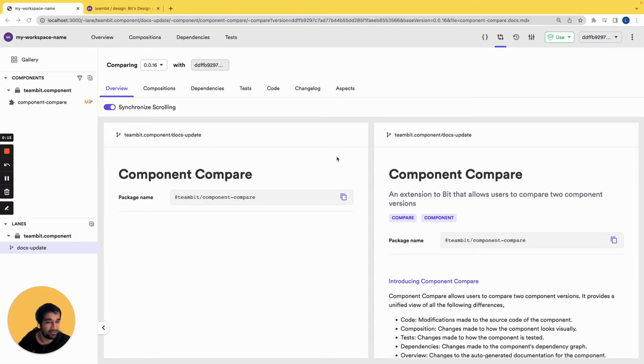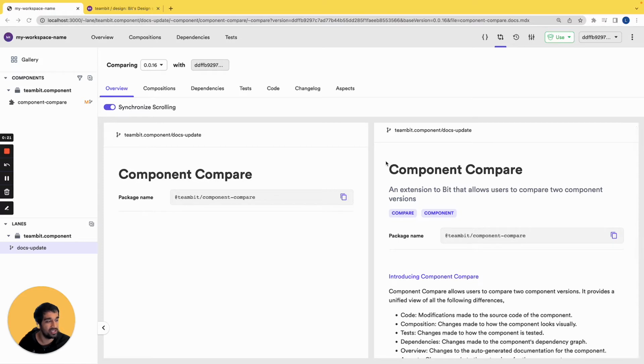Today I'm here to announce our new feature at Bit called Component Compare. Component Compare is an extension to Bit that allows users to compare two component versions. It provides a unified interface where the end users can compare all the differences between the versions, whether it's how the component visually renders, changes to the documentation made, to the dependency graph, tests configured, changes to the source code, or changes to the extensions made to the component.